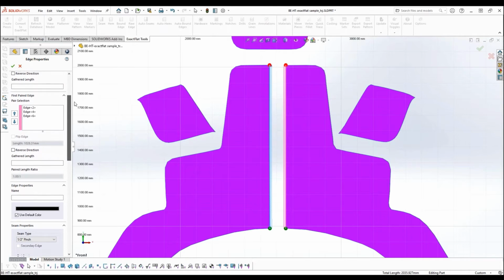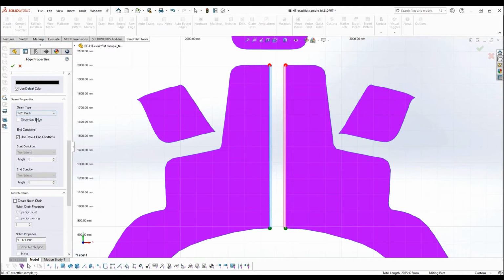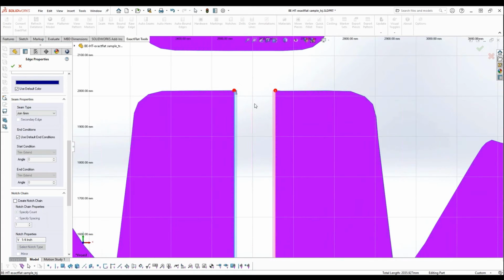As we scroll down in the PMP, we come to our seam type, and this is where we can choose how much material is being added to our seam. Most of the data here is the default data that comes as part of our demo database. However, you can add your own custom seam types using our ExactFlat database manager. So you can create your own custom seam types that are used in your own organization to meet whatever needs you may have. As we change our seam type here, we'll notice that the amount of material being added to our seam is changing.